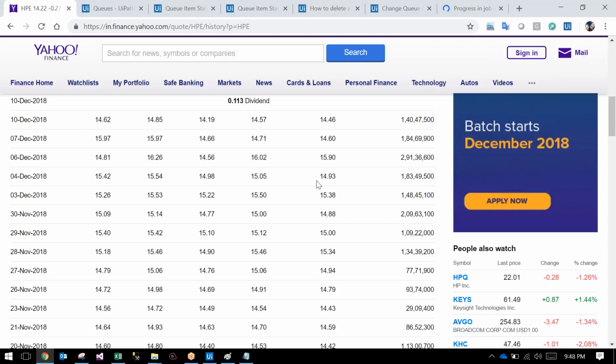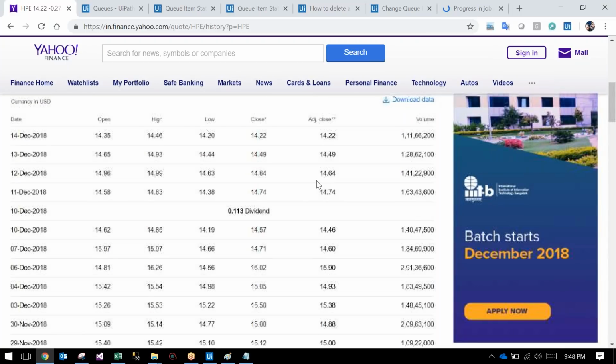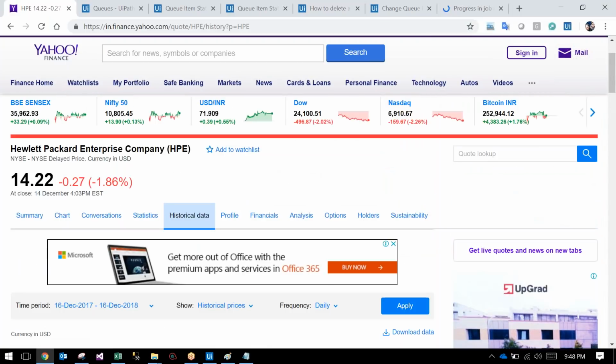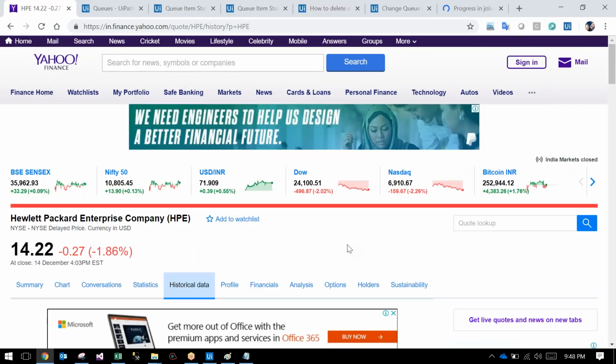Okay, I will share this video, this recording, and go through that recording. So this queue item is very important. There is also the REFramework, robotic enterprise framework. So there the queue items are useful actually.